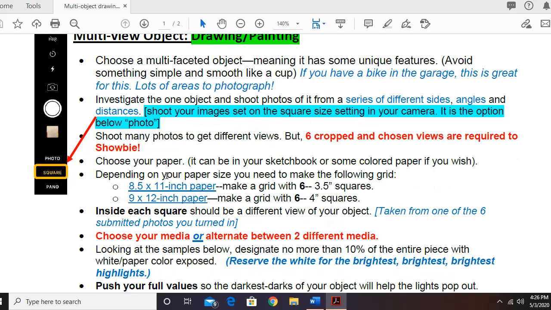What paper are we going to work on? Well, you can work in your sketchbook. If you have colored paper you want to work on, you can do that too. Depending on the paper size, because some people's sketchbooks are typically one of 2 different sizes, you might have 8.5 by 11 inch paper, or you might have 9 by 12 inch paper. Take a ruler, figure it out. It might even say it on the outside of the sketchbook. Most of the time it does. Depending on that, you need to draw on your paper a grid with 6 squares. If you're on 8.5 by 11 paper, the squares are going to be one size. If you're on another, they're going to be another size.